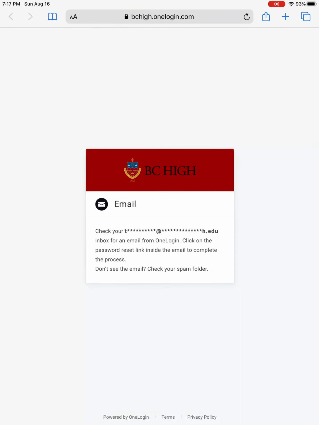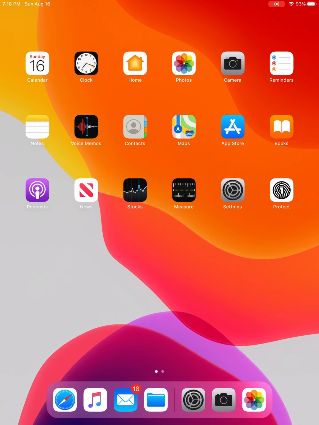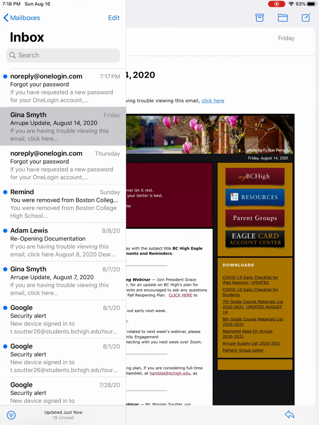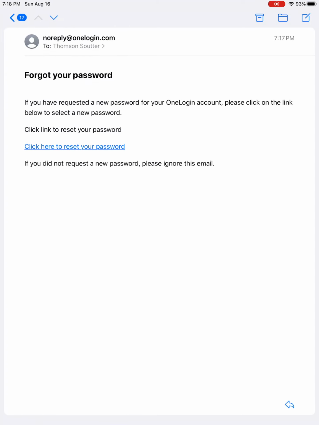Once you do that, you'll be notified that an email has gone to the account of the person we're trying to set up. If you have difficulty setting up your son's email, please let me know about that as well, because that is definitely a requirement for this process to work. So once you've gotten to this screen, hit the home button and go into email, and there should be an email waiting from OneLogin. It looks like this. Then you click the link. It says click here to reset your password. So we click on that.